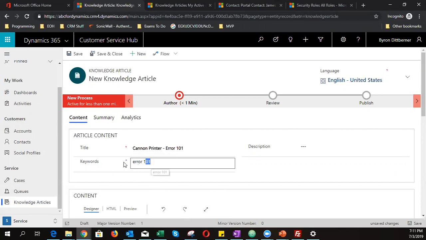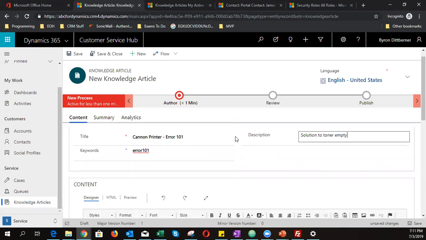The keywords I'm using are so that the agent, when he's searching for articles from within the case, can actually just type the word error 101, or I can even just remove the space here to make it simpler. So error 101 is my keyword, so that when I'm searching for it, it's much easier. I can even go so simple and just go 101. But to make it better, I'm just going to say error 101. All right, then description, solution to toner empty. Okay, right, fantastic.